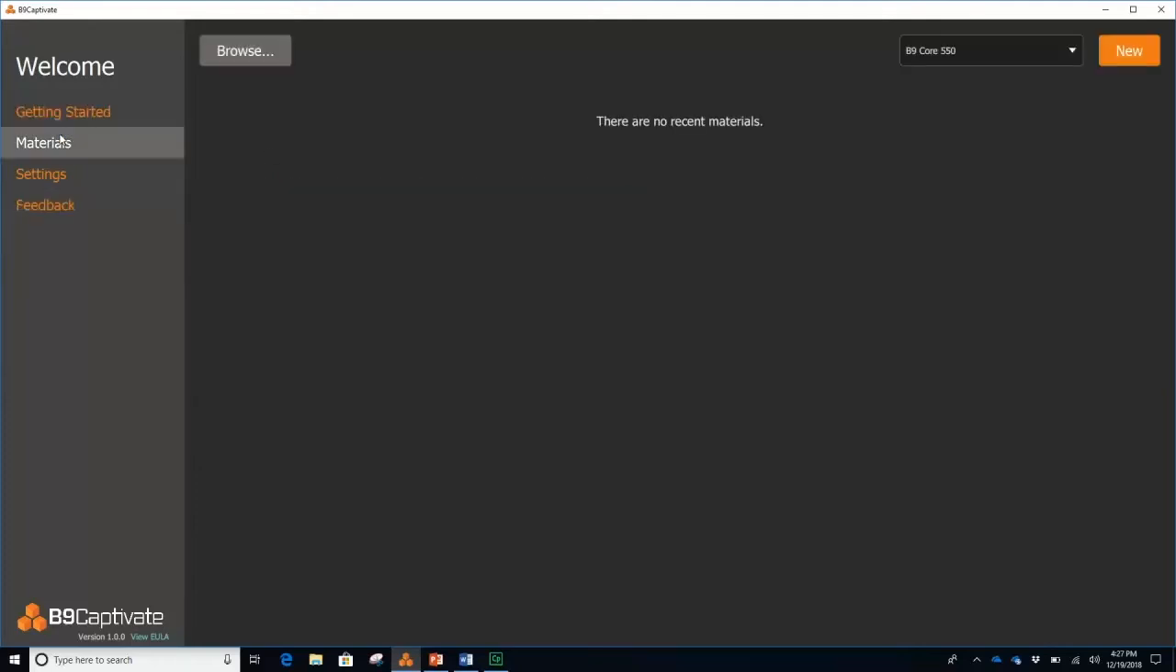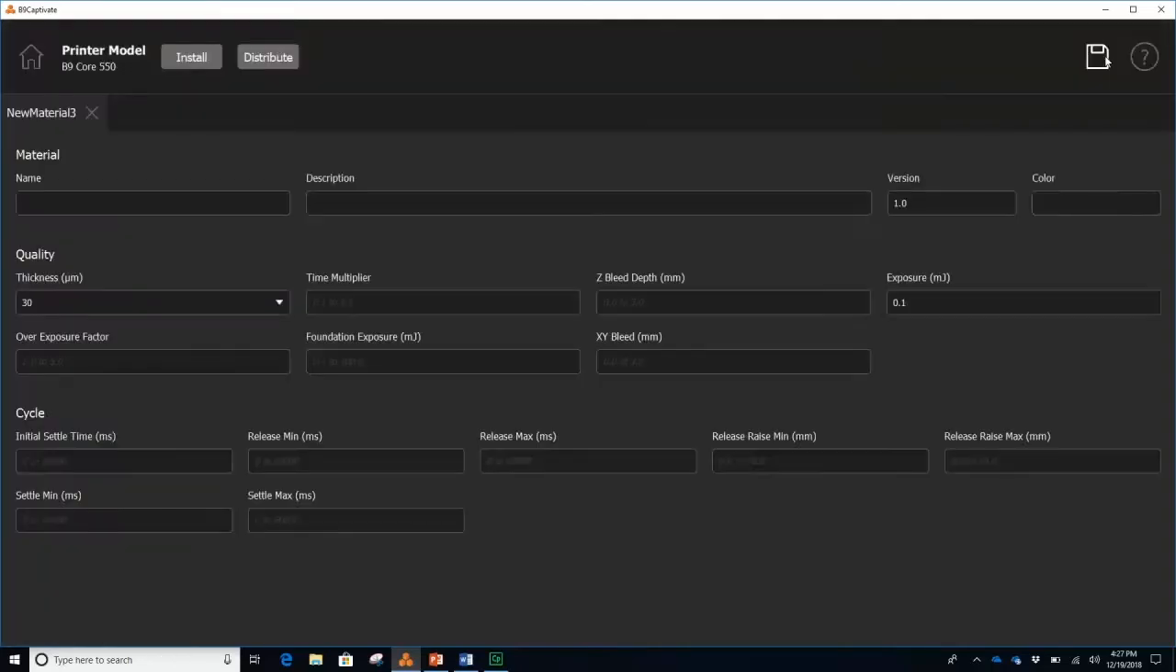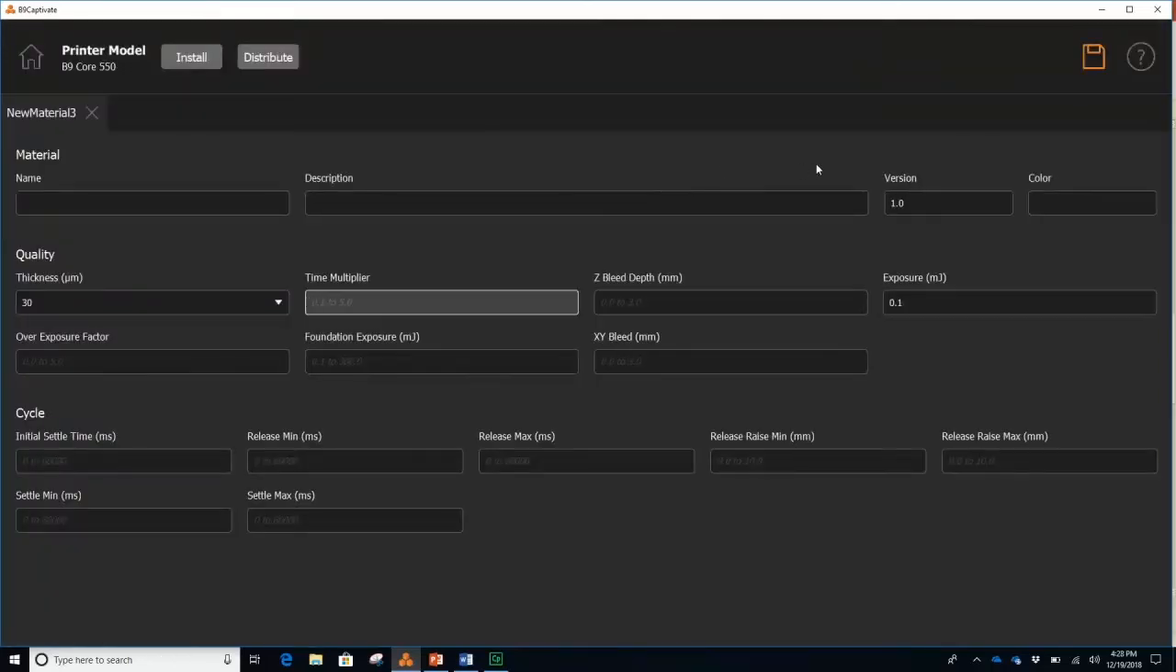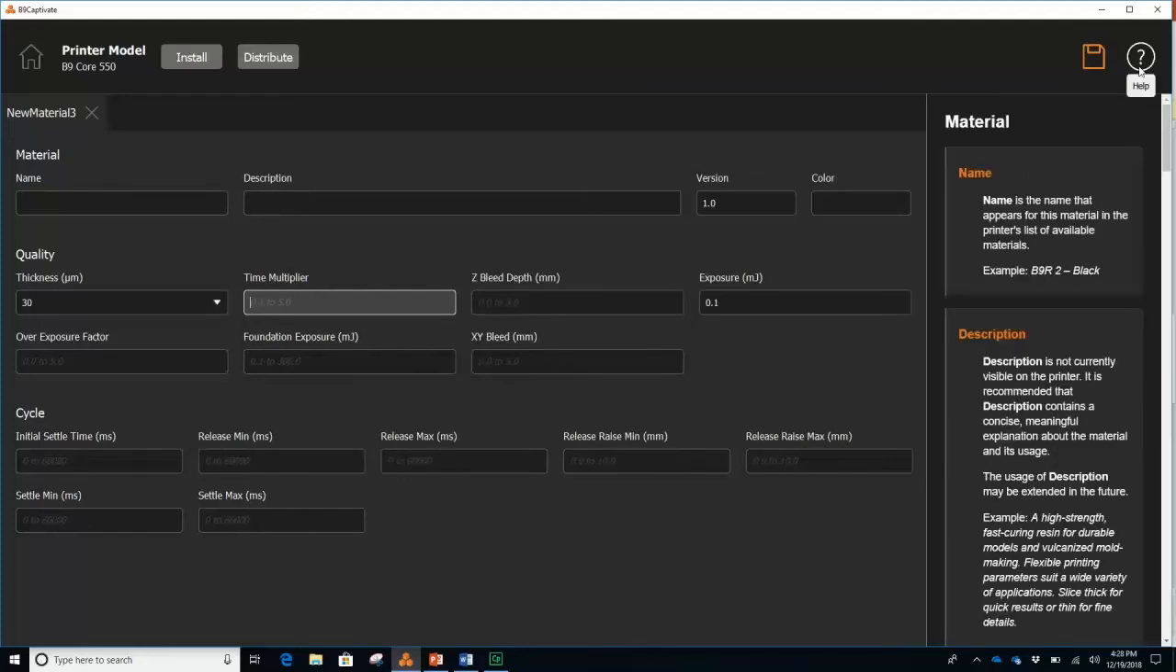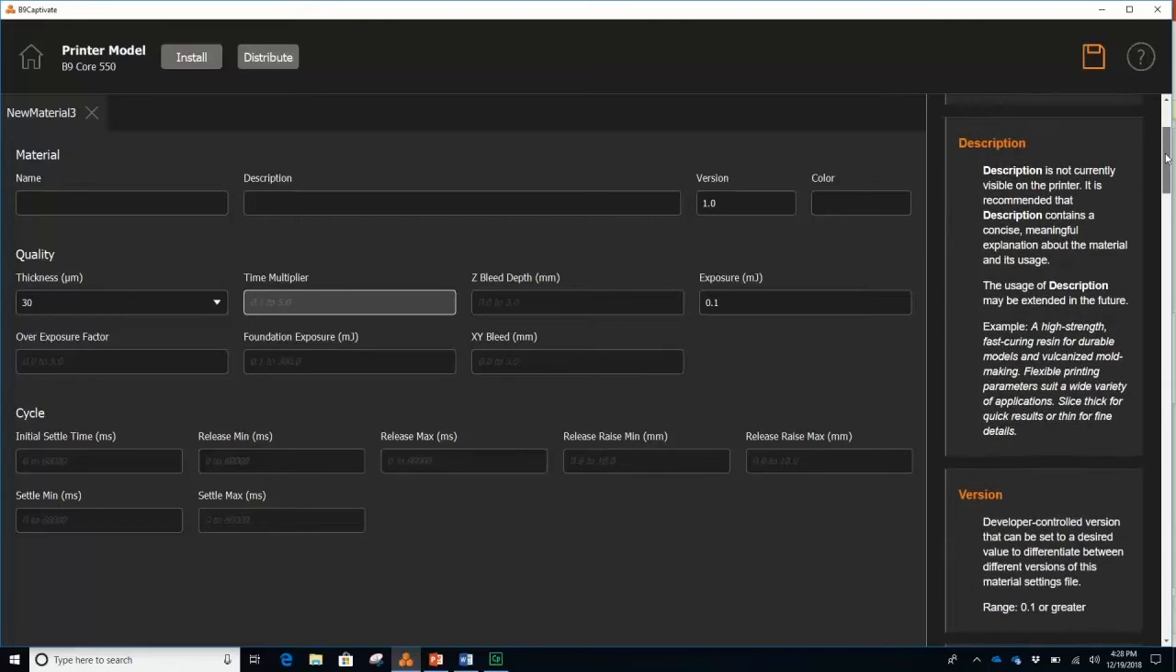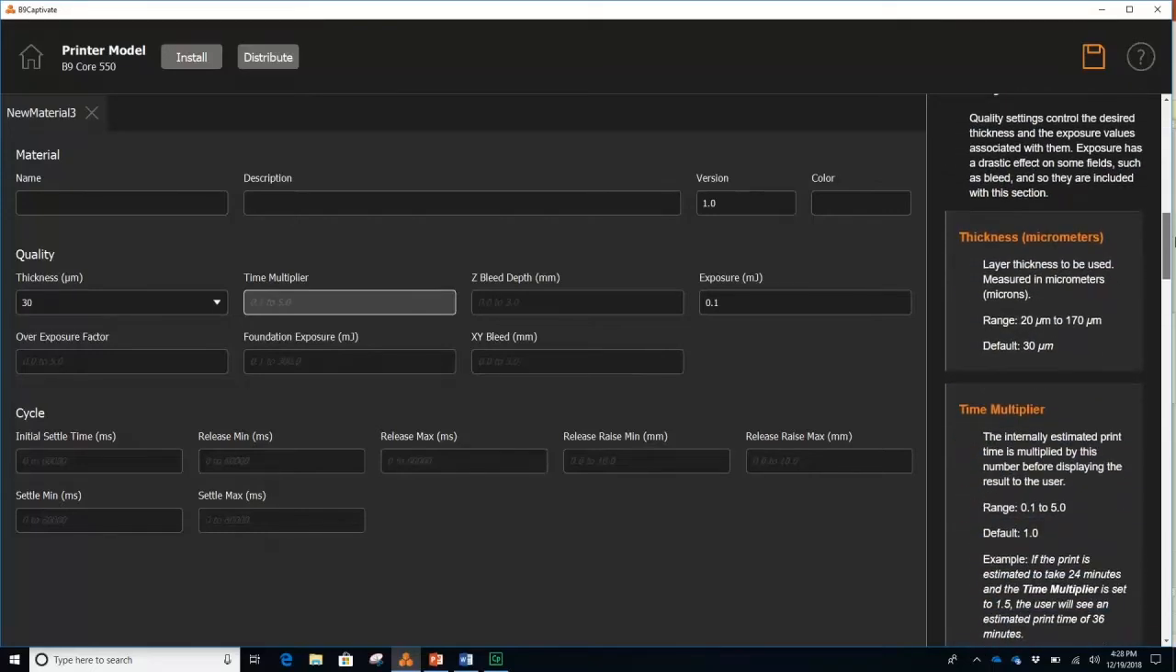Now back to our materials section. To create a new material, you simply hit the New button. The best part about this professional tier is you don't have to be a chemist to get your material optimized. B9Captivate comes with a comprehensive Help Center database with values and their definitions.